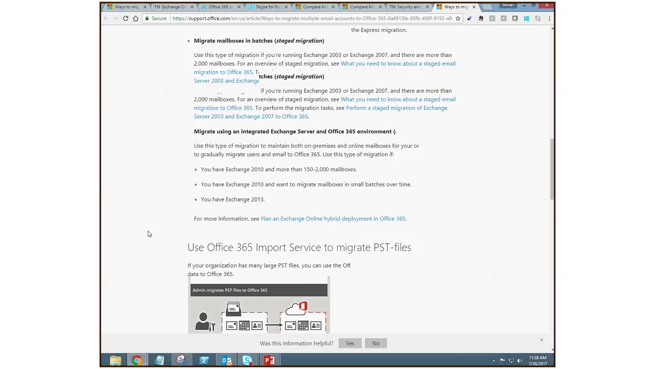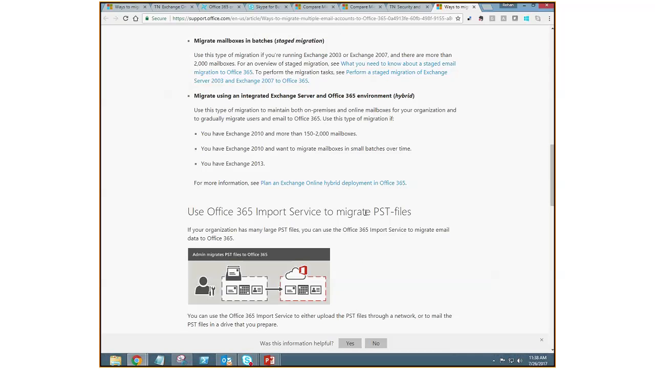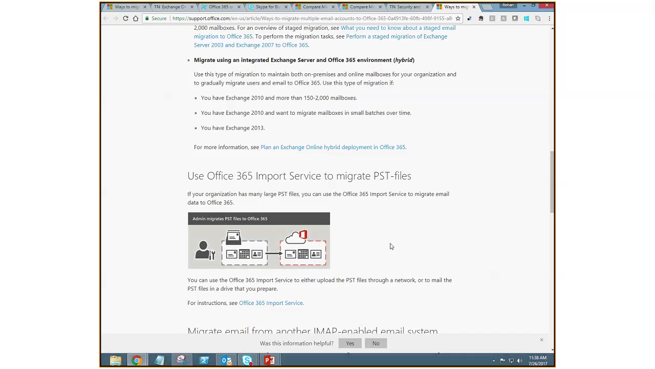Let's talk of a few more options. Use the Office 365 import service to migrate PST files. For an on-premise setup, we are familiar with PST files, so it's fairly easy to migrate your PST files to your Office 365. Let's take a simple example here. Let's say there are 10 users in the on-premise server, users A, B, C, D, E, F, G, up to J, 10 users. Now you want to bring their mailboxes to the online version, Exchange Online or Office 365.